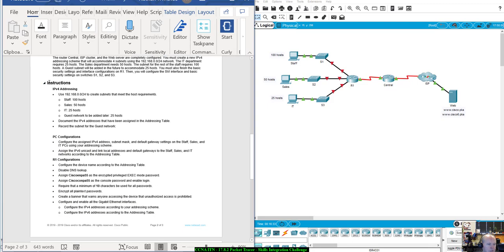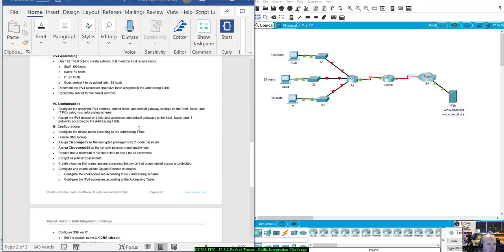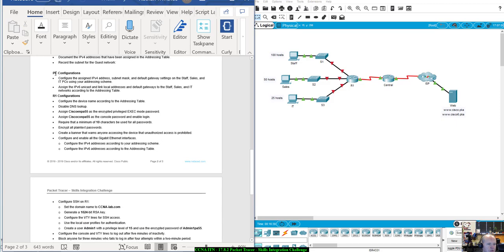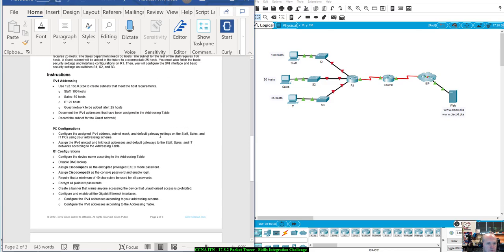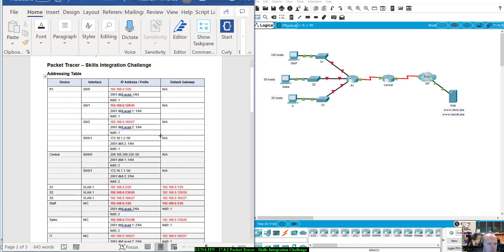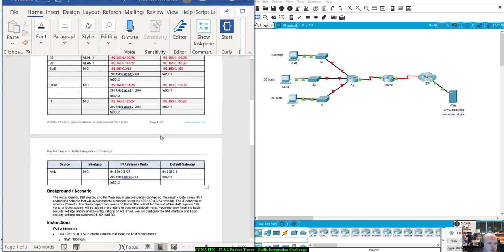All right, so we did IP version 4 addressing. PC configurations: configure the assigned IP version 4 address, subnet mask, and default gateway settings on the staff, sales, and IT PCs using your addressing scheme. Assign the IP version 6 unicast and link local addresses and default gateways to the staff, sales, and IT networks according to the addressing table. All right, so we're going to do all that together because that just makes sense. Let me scroll down. Now we'll start with staff.